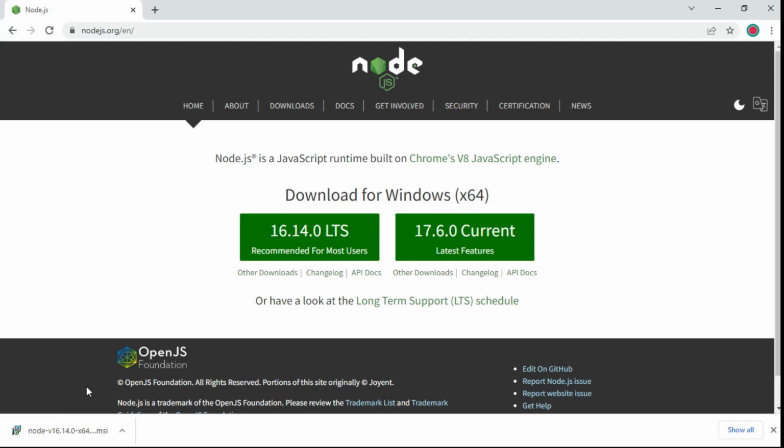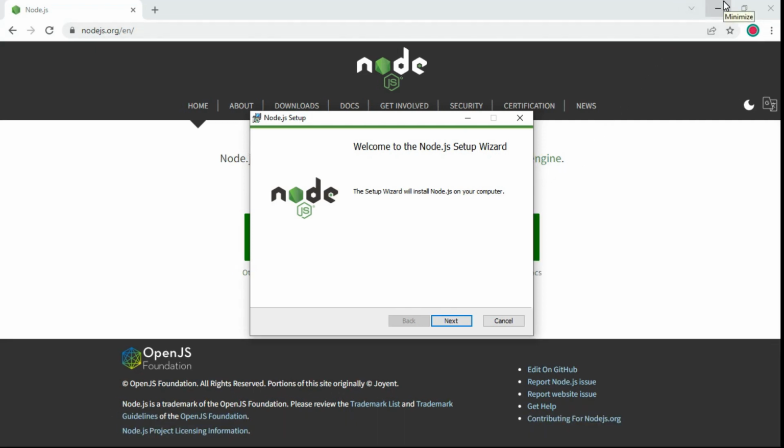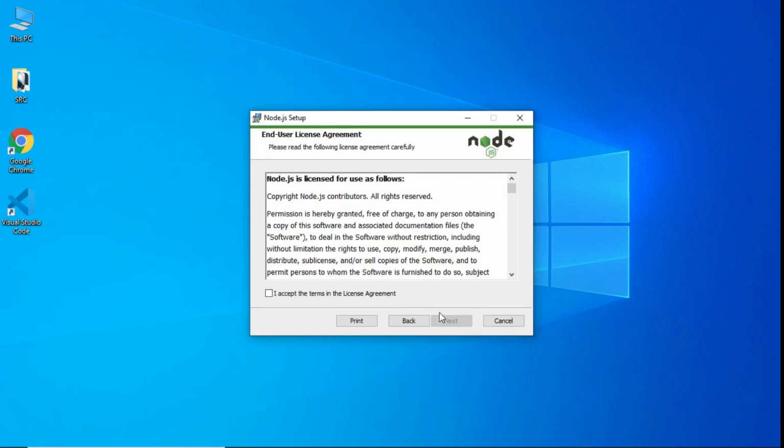Node.js downloaded. I'm going to click on the executable file. And I will just minimize my browser, and you can see the Node.js installer has been started, and after a few seconds, you will be able to see this kind of interface. Node.js setup wizard is open. Click Next. Here you can see End User License Agreement.